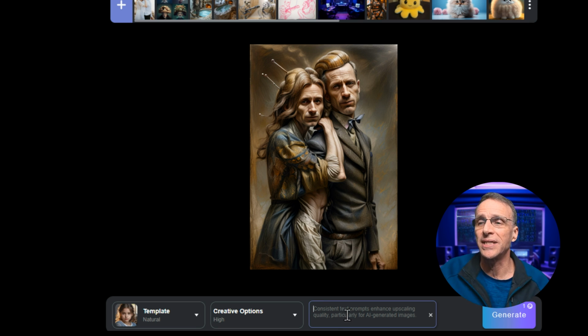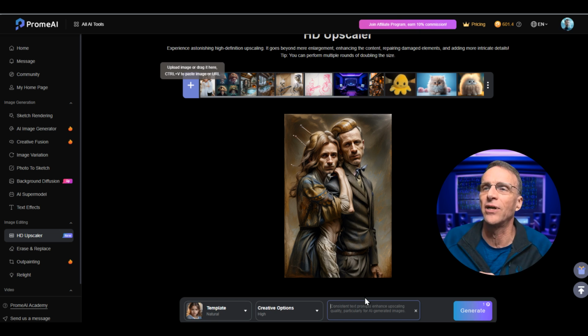And you can also see that there's a place for a prompt. So if I wanted to add more detail in this, if I wanted this to stay pretty true to the original, I would use the prompt that created it. However, I didn't use a prompt to create this. I used Creative Diffusion. I'm just going to leave this right here and click Generate.